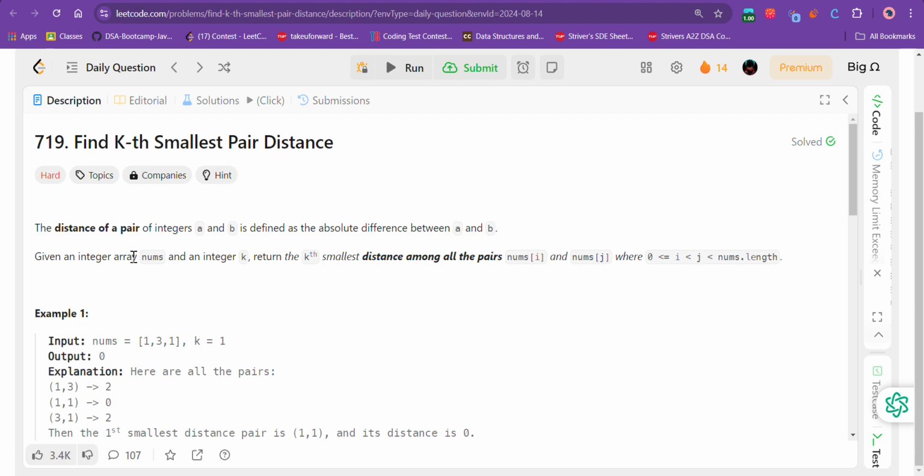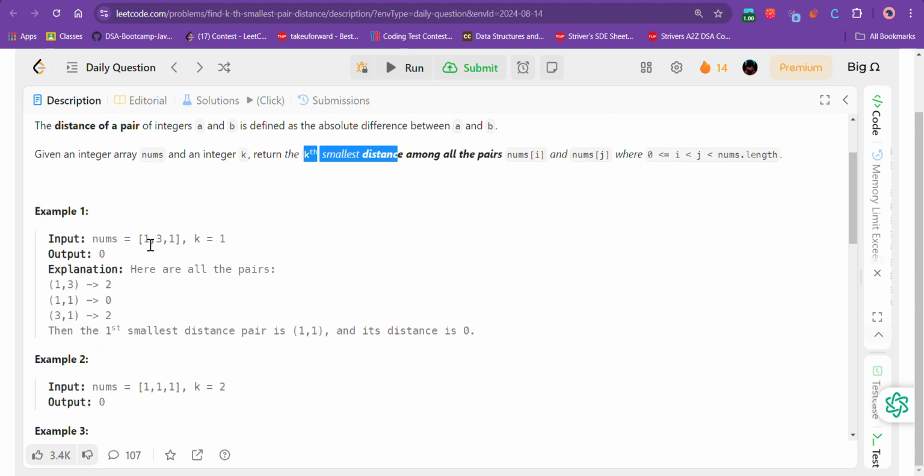Given an integer array nums and an integer k, return the kth smallest distance among all pairs nums[i] and nums[j]. So we are given an array of nums and an integer k, and we simply have to return the kth smallest distance among all the pairs. I hope you understood the question.